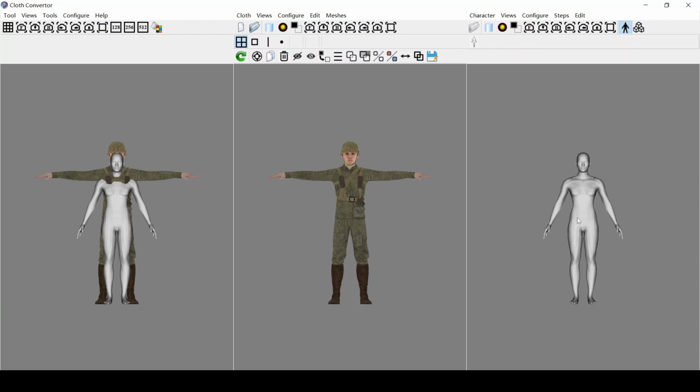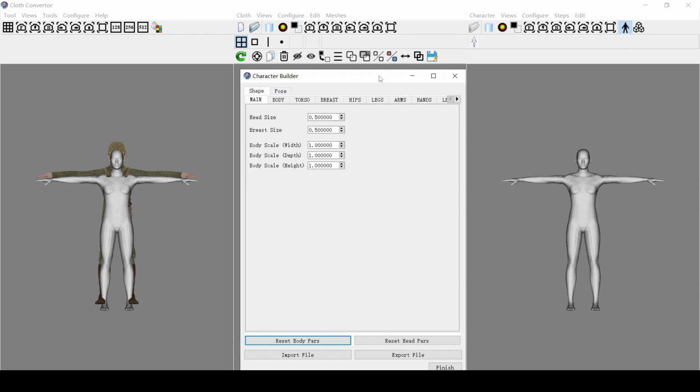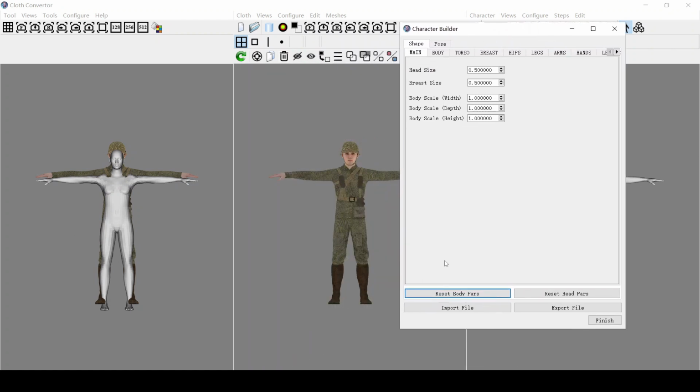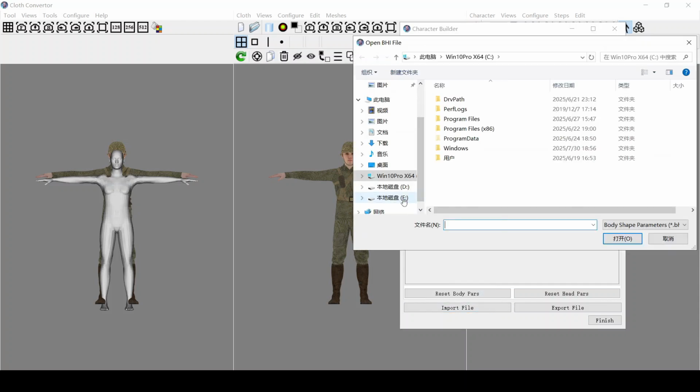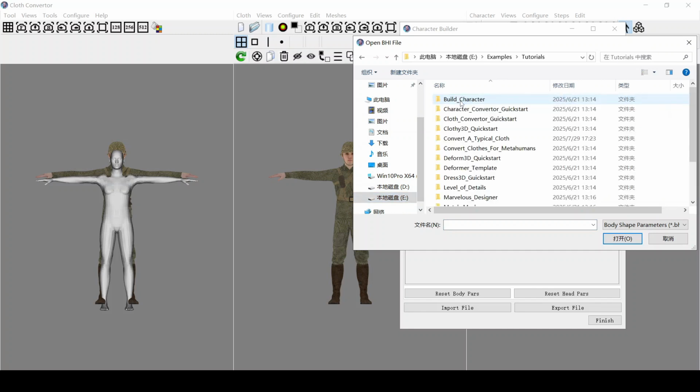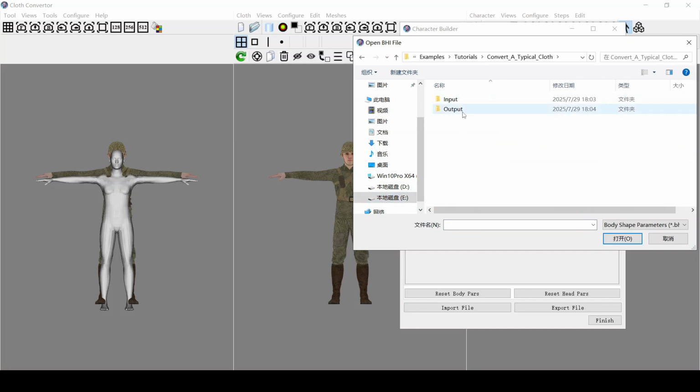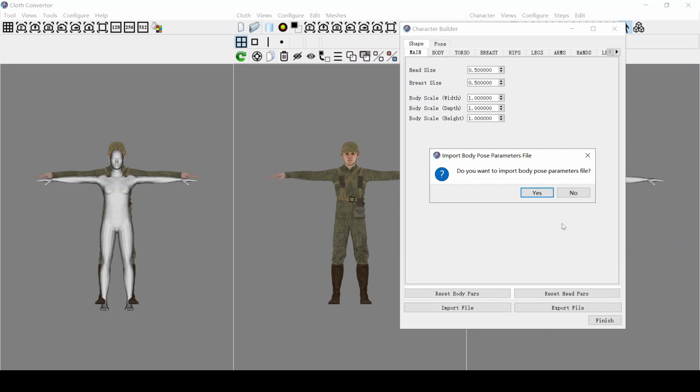First, let's deform the shape of this interchangeable character to fit the clothes. To do this, we need to go to this Character Builder, and then adjust the parameters in Pose to fit it. We have already done it. We just imported the file. This one. Okay.